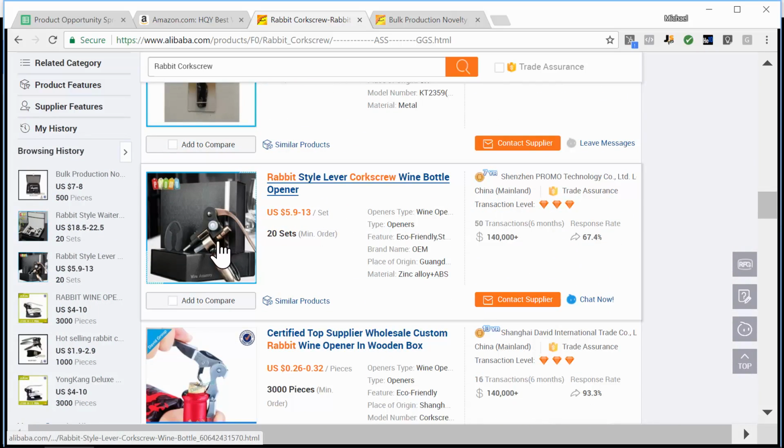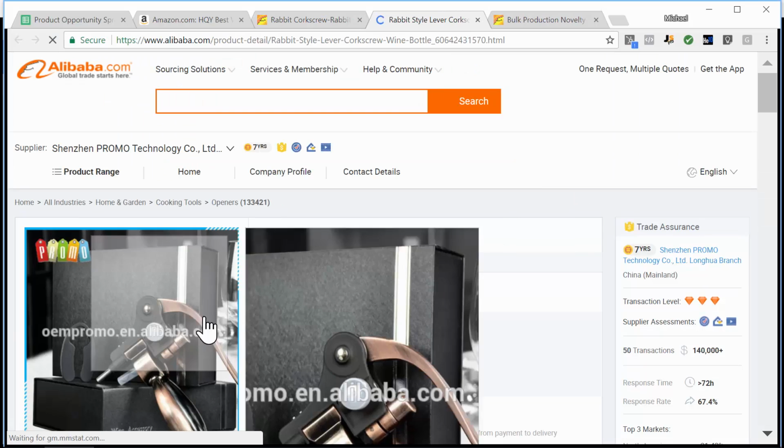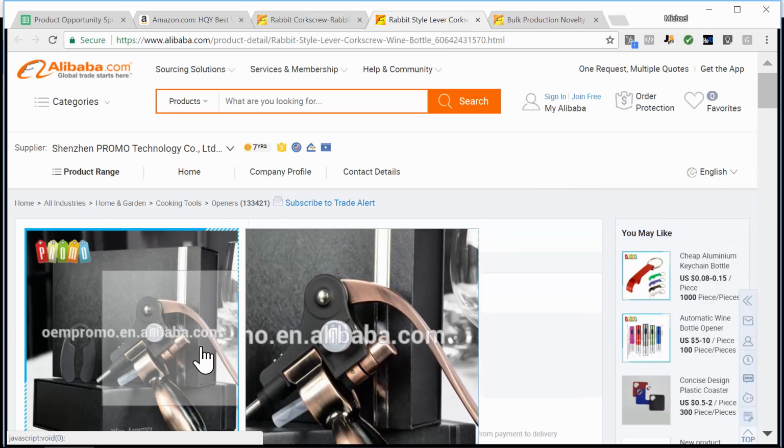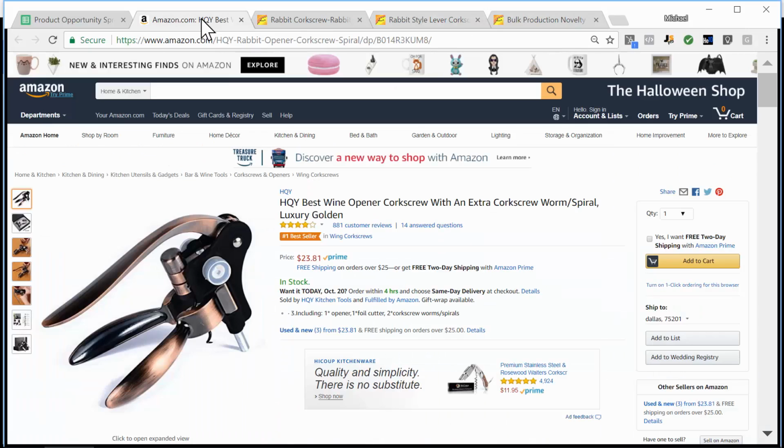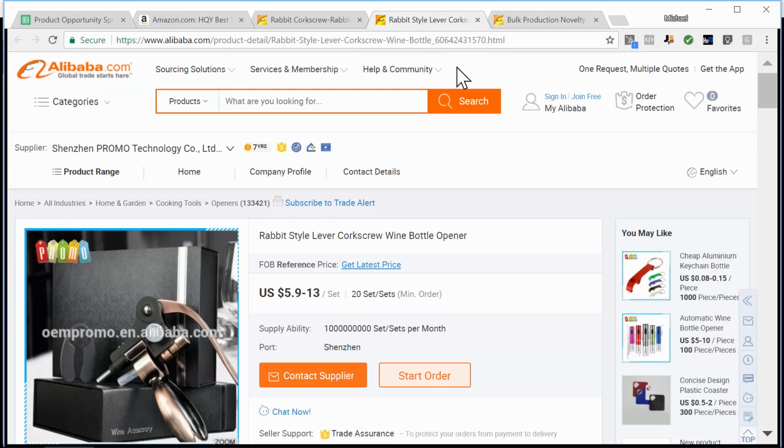Now this picture looks almost exactly like the product that we're looking to source. I'll open it up here. You can see the rose colored lever on top, the handles at the bottom. Let's go look at the picture on Amazon. That looks like this might be the absolute product that we're looking for.